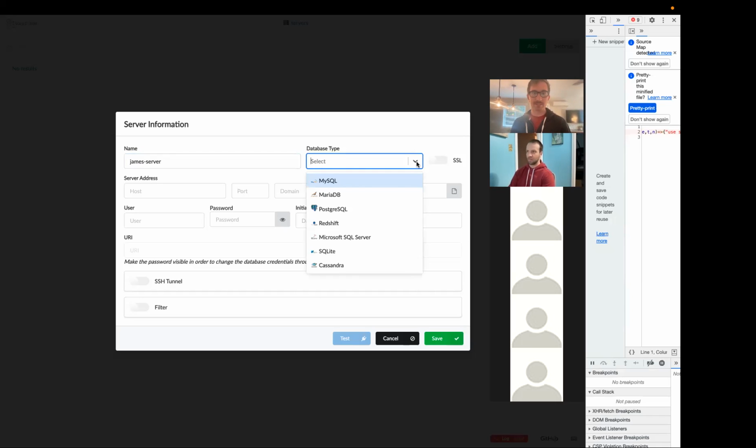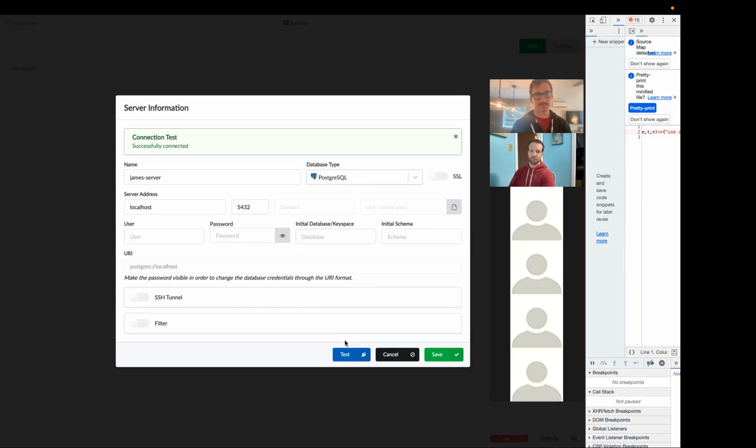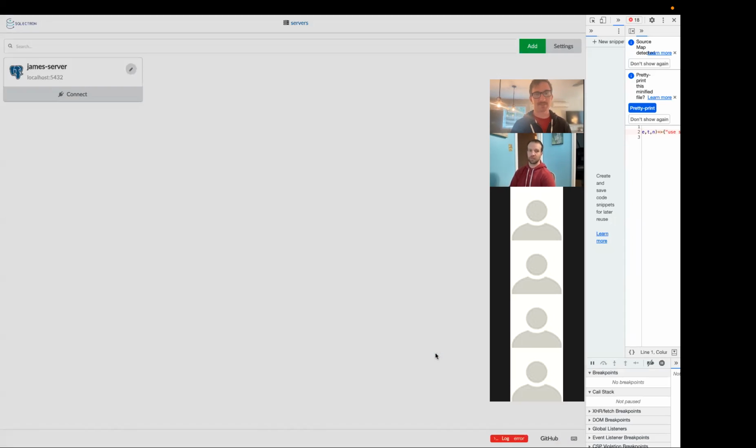All right, then the database type, I'm going to select PostgreSQL. Okay, cool. Okay, so it automatically did the port. That's cool. The server address is going to be localhost. So I just gave it a name, selected PostgreSQL, put in localhost here. I can test. So that's connection test, that's successfully connected. So that's good. If that's successfully connected, I can go ahead and click save.